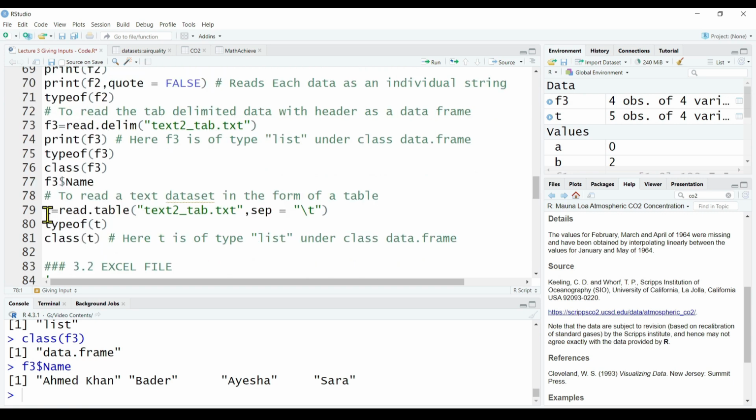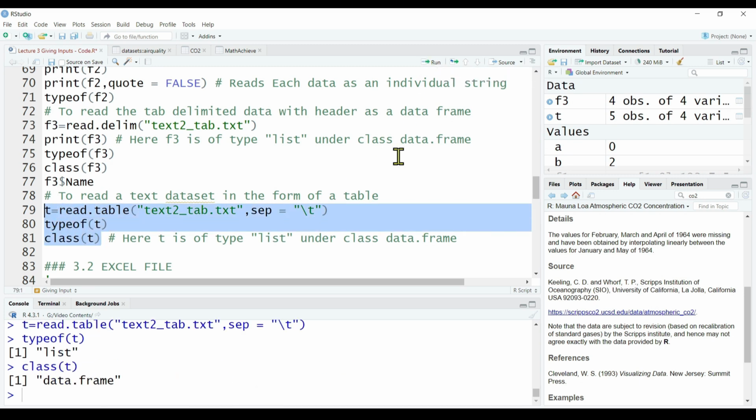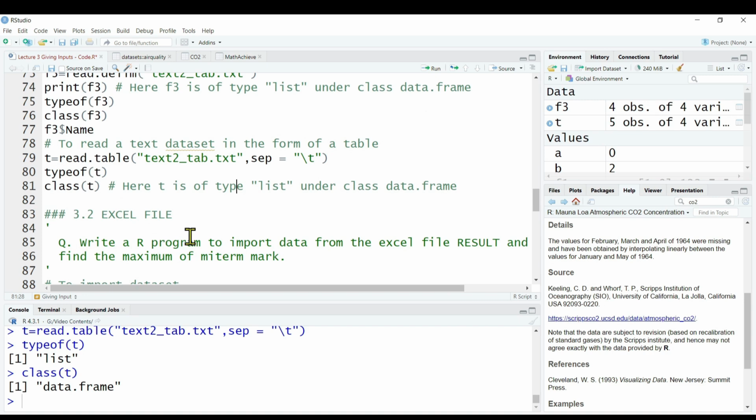Similar options are available for the read.table function. It will also create a data frame of the same type, will be a list type, and the class will be a data frame. You can run and check it. Now, the second type of external file can be an Excel file. I am just going to cover some of the very common files in this lecture, because not all possible files can be covered, you will explore it.